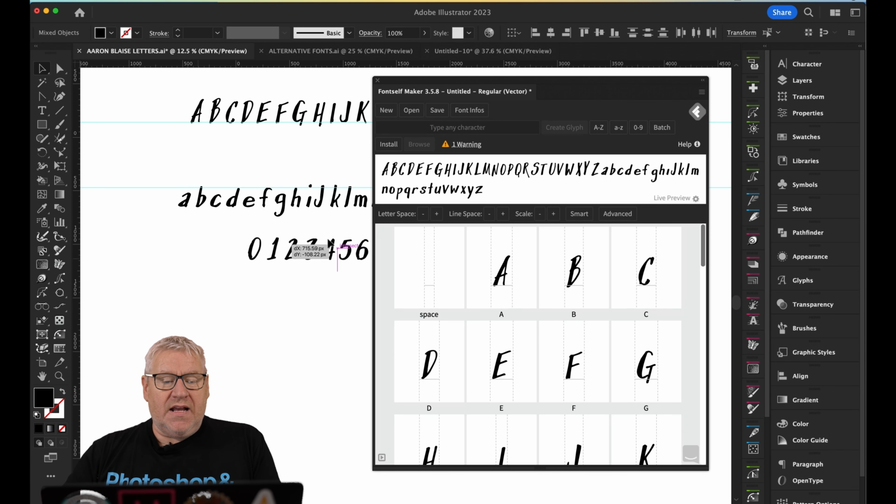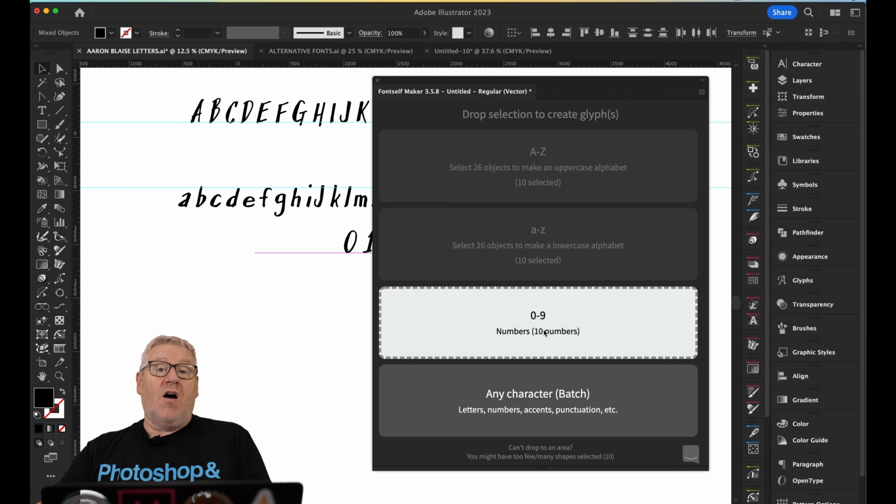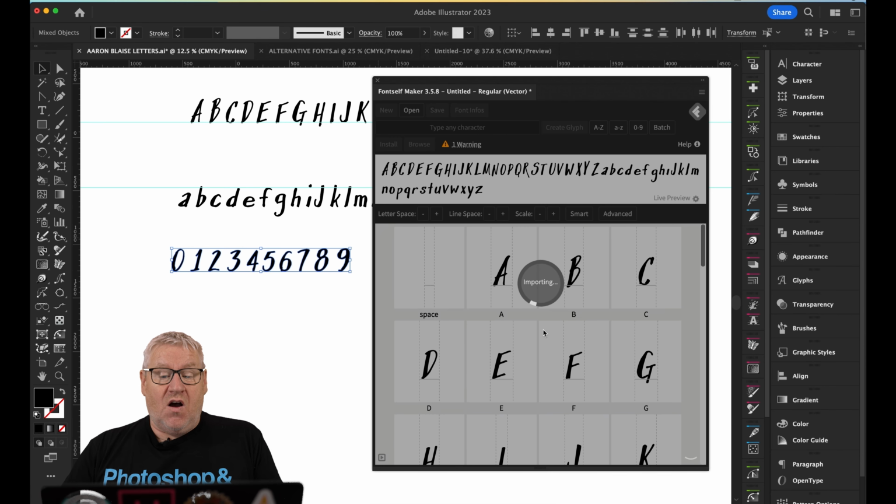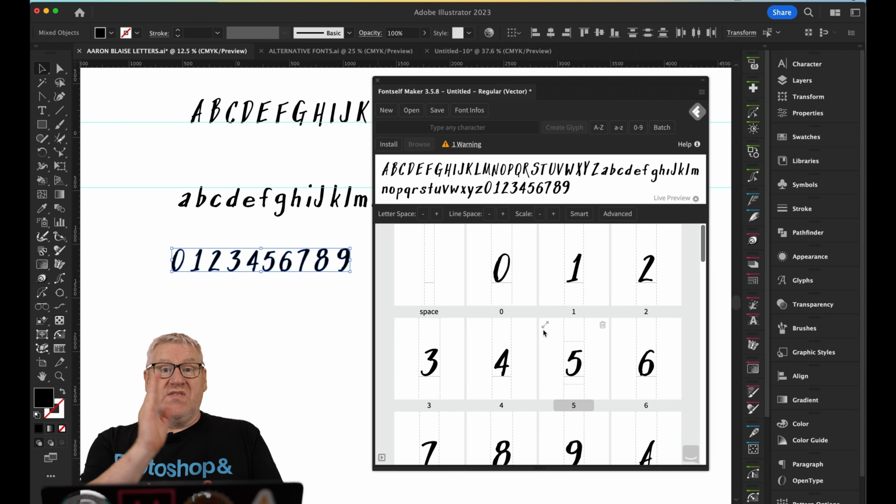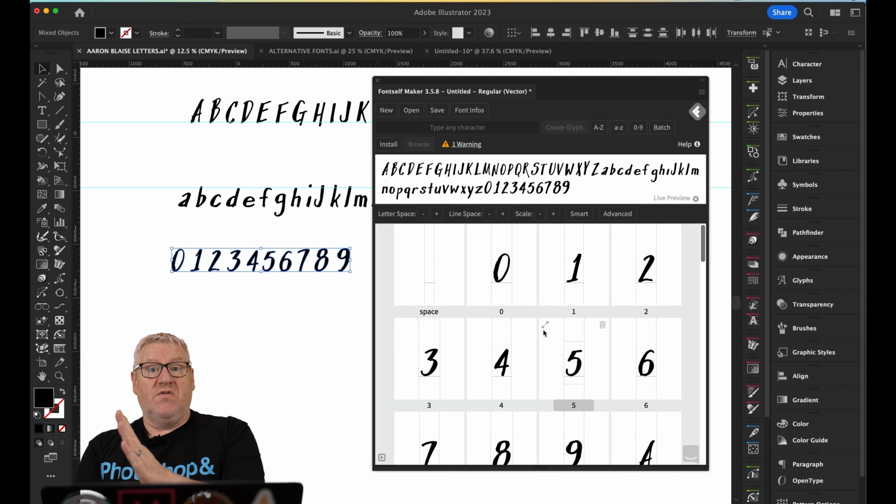So we're going to click and drag. And we know this time, Fontself said, hey, 10 characters. That means you've got your 0 to 9, or hopefully your 0 to 9. So let's drop that inside. Let's import those. Now, another thing that's important to know, your 0 must come first. So you do 0 through to 9. Don't do 1 to 9 and 0 at the end.